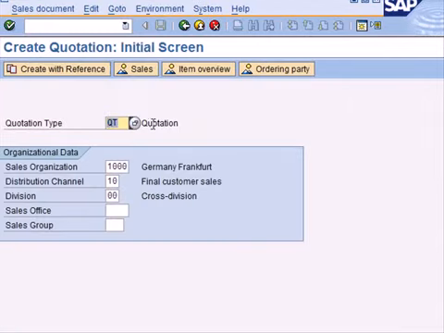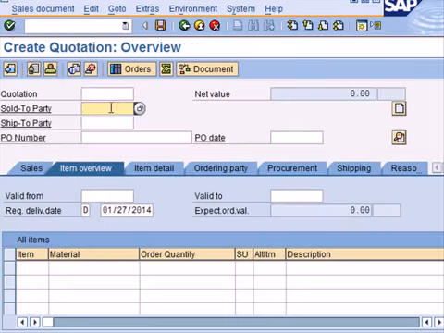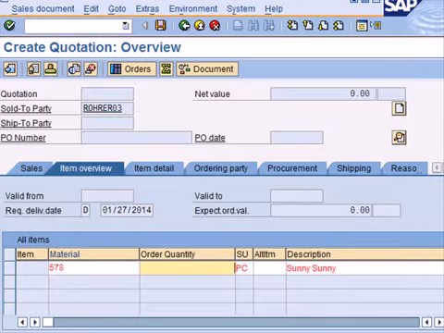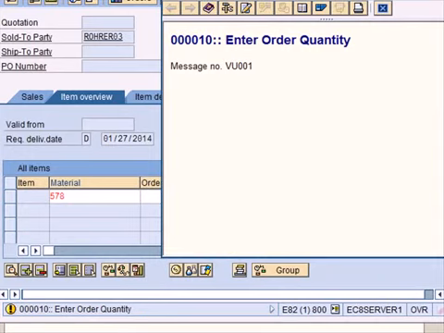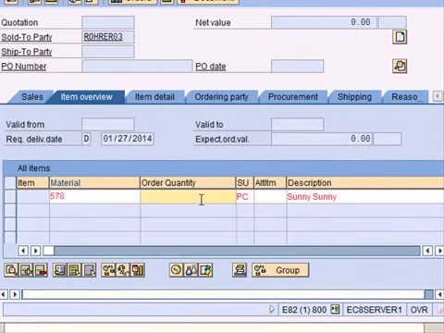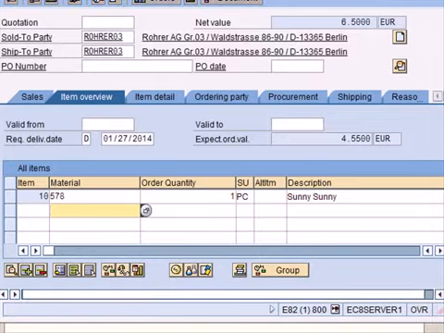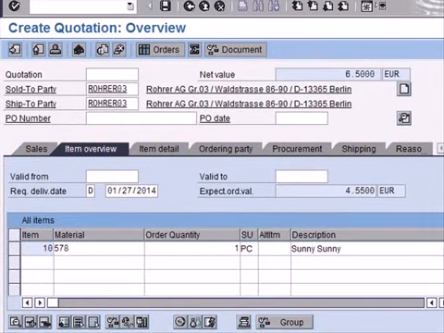I create a quotation. This is a standard quotation type, and this information has been defaulted from my profile, and I enter my customer and I enter my material 578. I need to enter the quantity as well. If I don't, I will get an error. So let's see how that works. This is my error. Enter order quantity. The system will tell you what you've missed out. So I enter quantity 1, and everything has been defaulted.